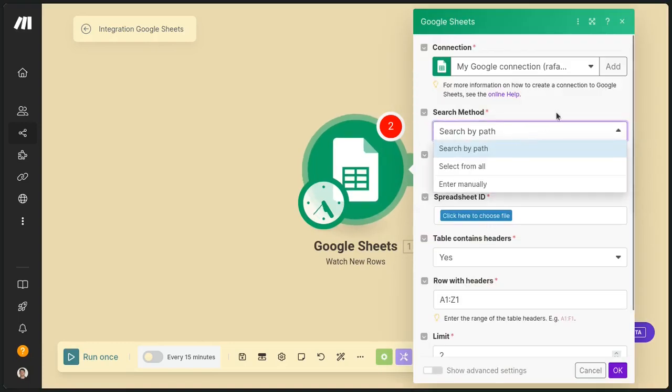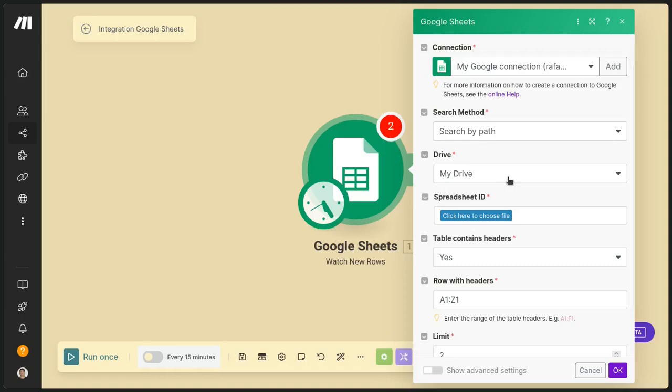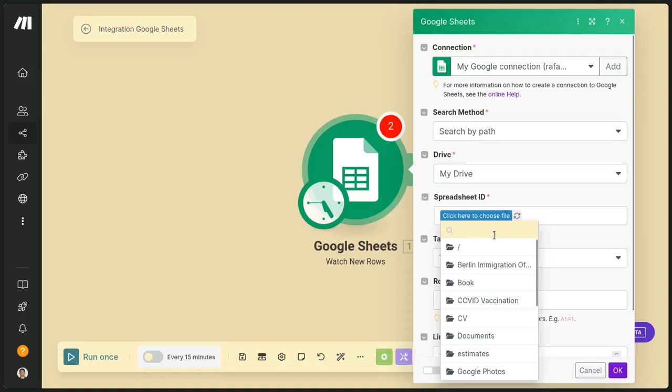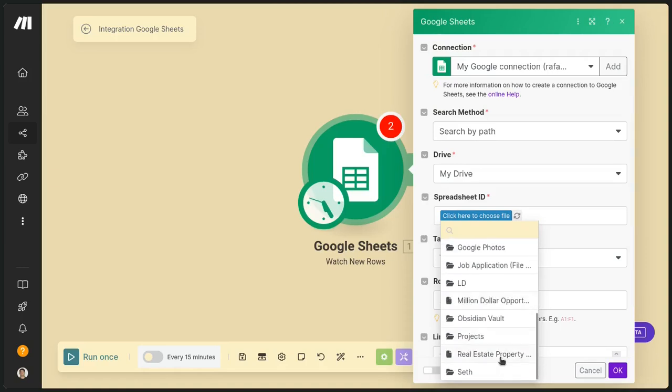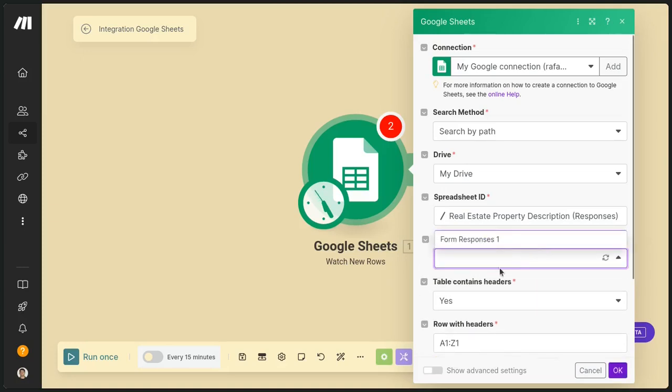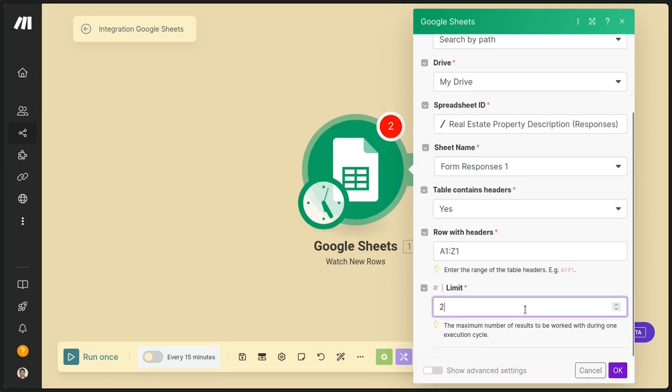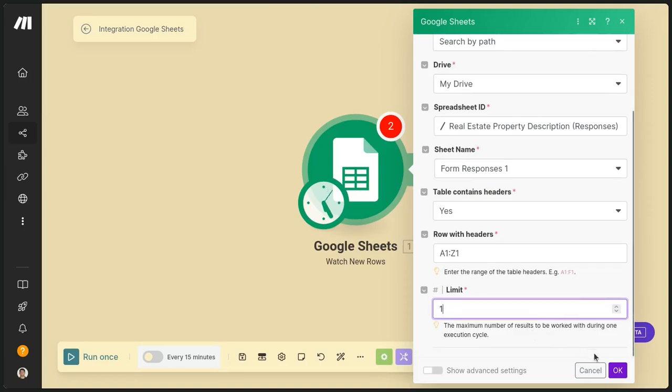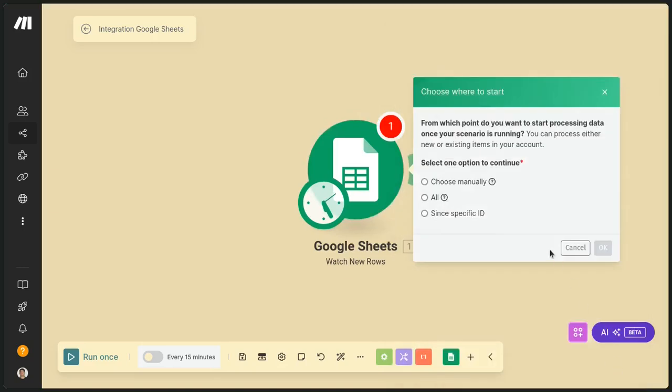So we're just going to go ahead and do that. First we need to link the sheet to the automation. So we're going to select, should be just over here, real estate property description responses. And we'll take, yeah, the form responses one. Headers, we're only going to listen to the latest one record input. Click OK. And now I'm just going to go ahead and choose all from now on. And OK.